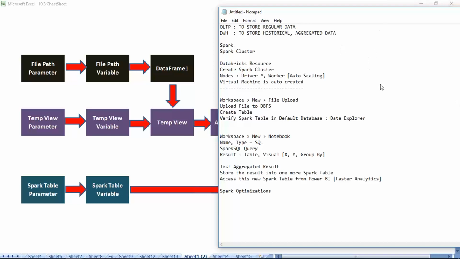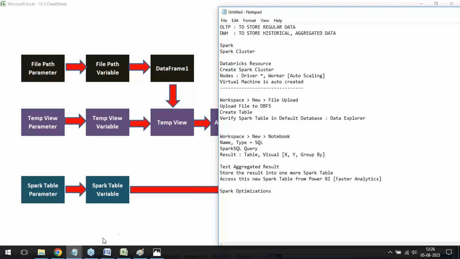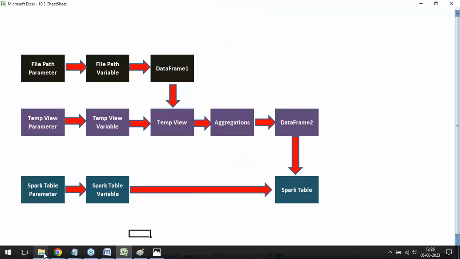Okay, Sai, thank you. Next question from Anshu: how do we get the data into our Spark DB from any other database? Let me show. We have an example for it next.